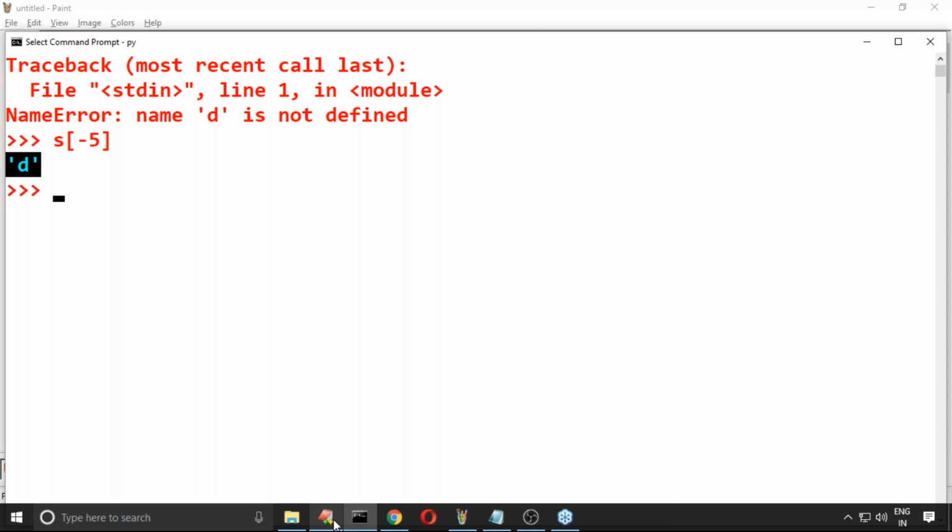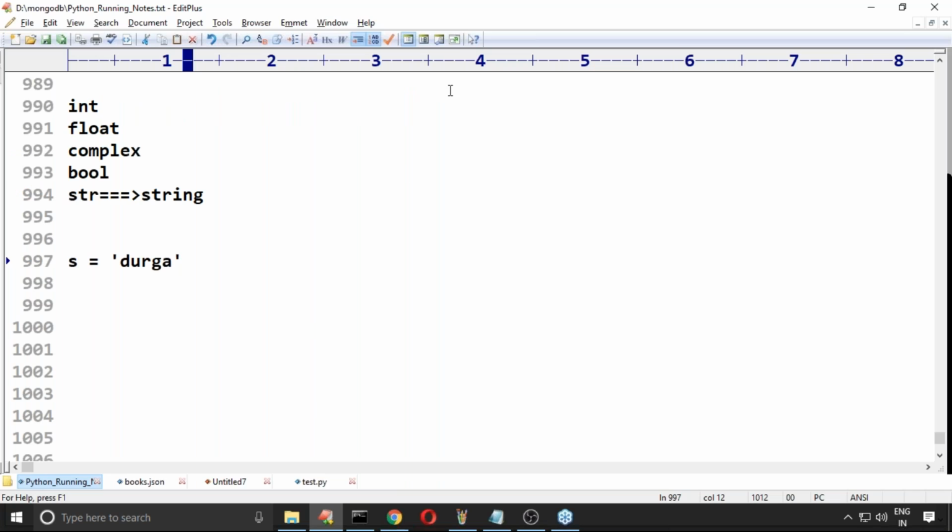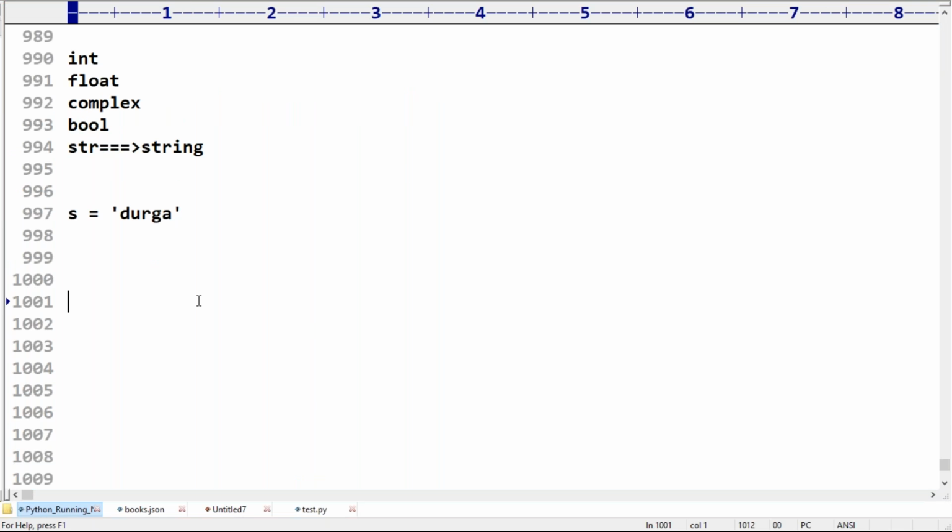If you try to access elements with an out of range index, then we are going to get an IndexError.